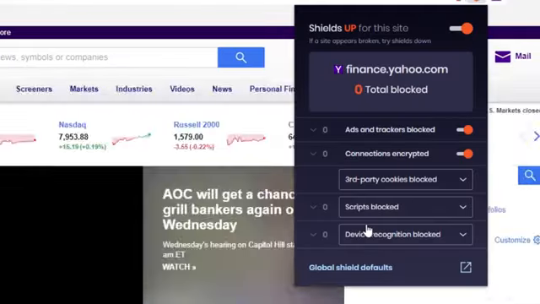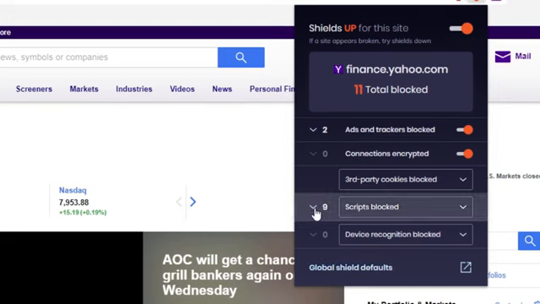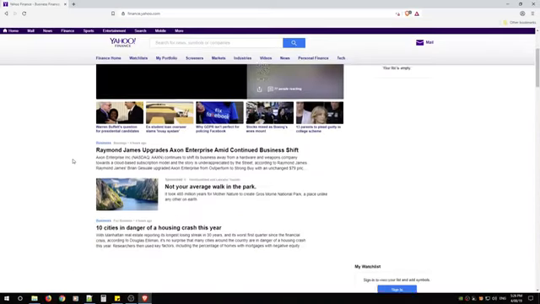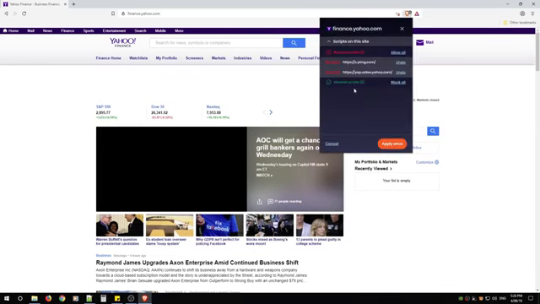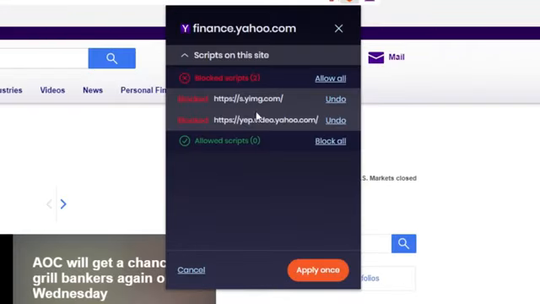If I go back, I'm going to show you what the no-script option does. If I say block scripts for this web page, you're going to notice 9 scripts are blocked. And now the page kind of loads. When I go back up to the lion, if I want to allow those scripts, I have to allow individual websites.